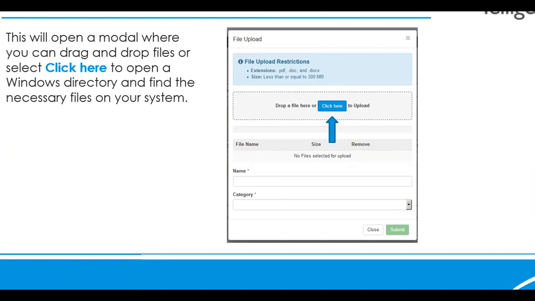You'll notice at the top that there are file upload restrictions, so we're able to accept PDFs and Word docs to be uploaded through the system, and the size does need to be less than or equal to 300 megabits. 300 megabits is a pretty big file. I know we've had ones that have been close to 1,000 pages in length, which hopefully we won't need for your review types, but those have been able to be added into our system on a review.